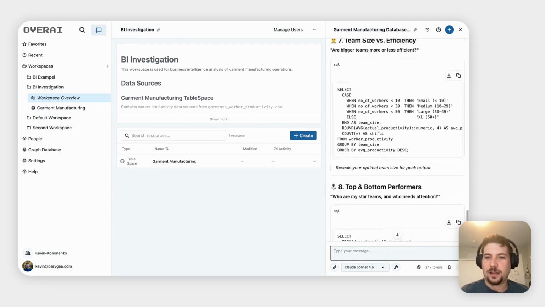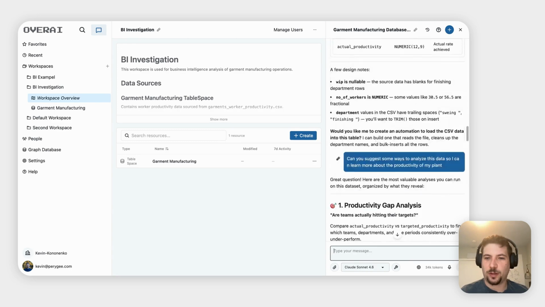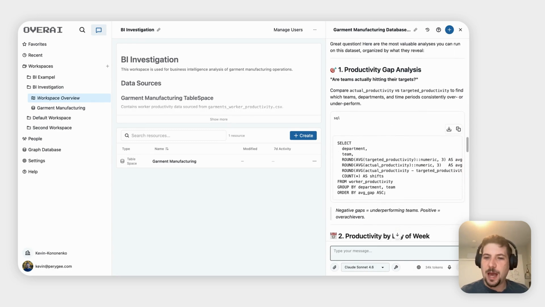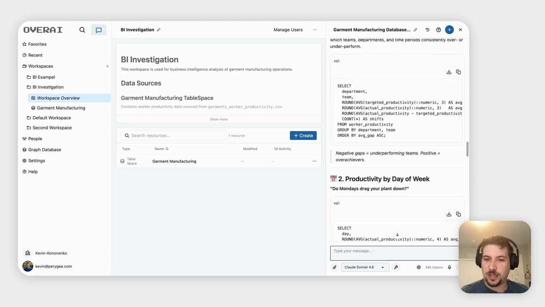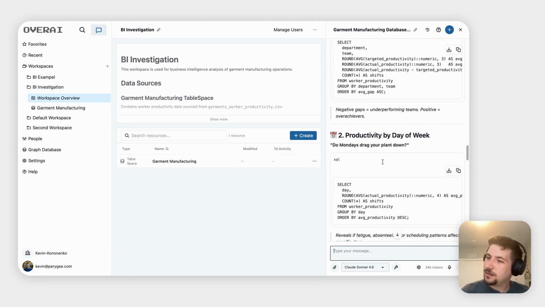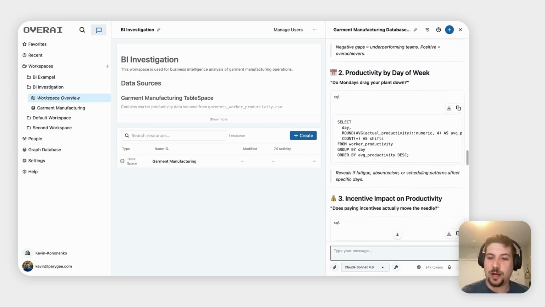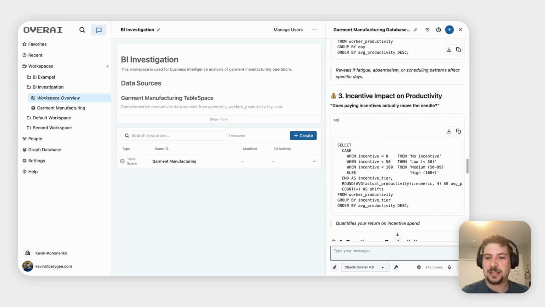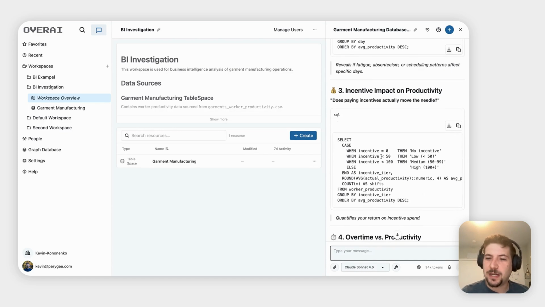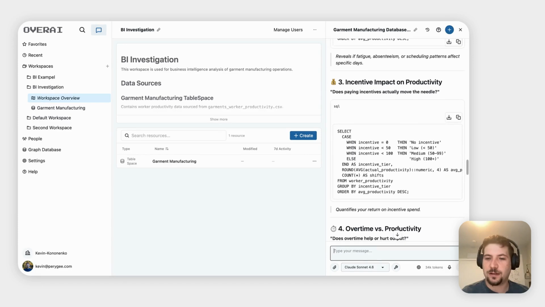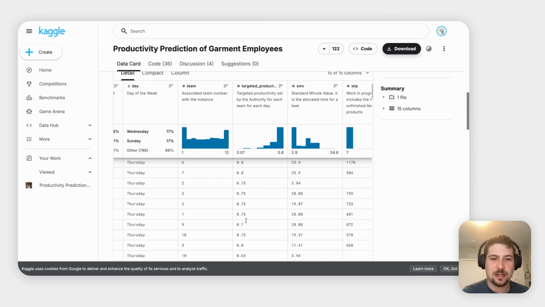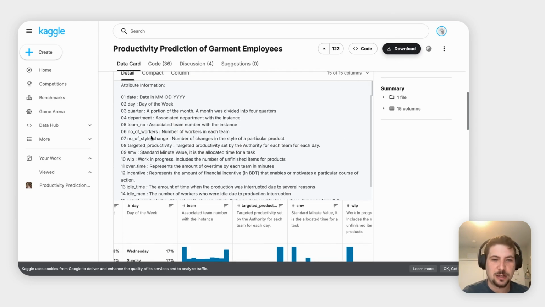Okay, we got a nice long summary. I'm going to scroll up to the top here. Productivity gap analysis, are teams hitting their targets? That sounds interesting. Productivity by day of the week. Intuitively, I'm not sure what the day of the week would do to affect productivity, but we could try that one. Does paying incentives? This one I might need to ask about. What is the incentive here? Quantifies your return on incentive spend. Let's go back to the data set and see if they have any documentation on this.